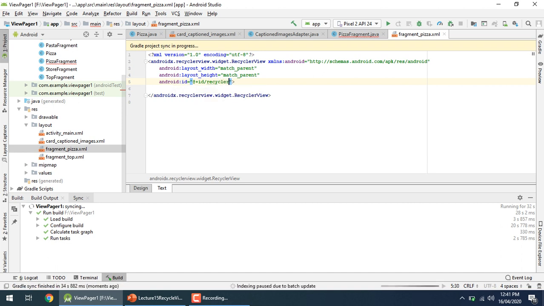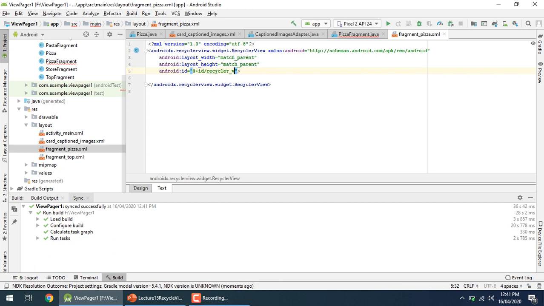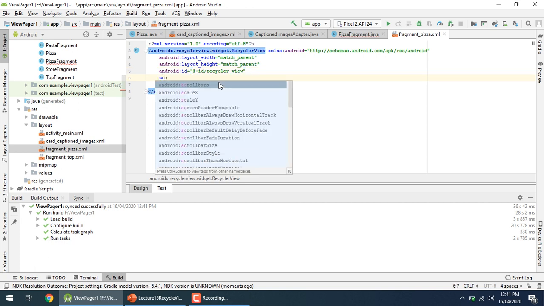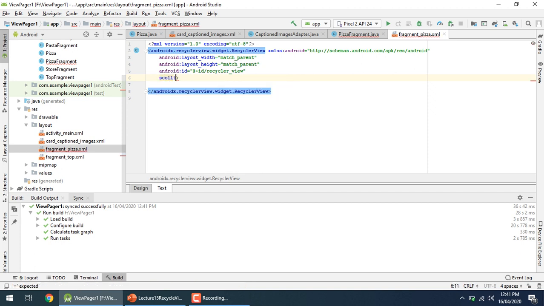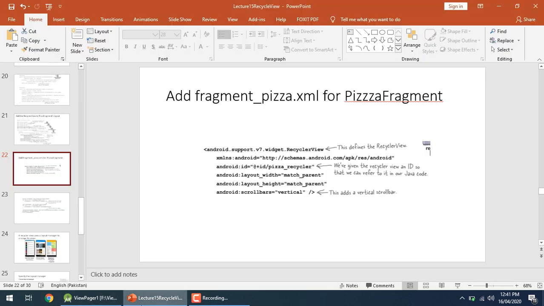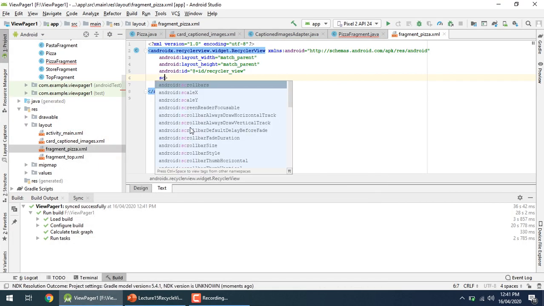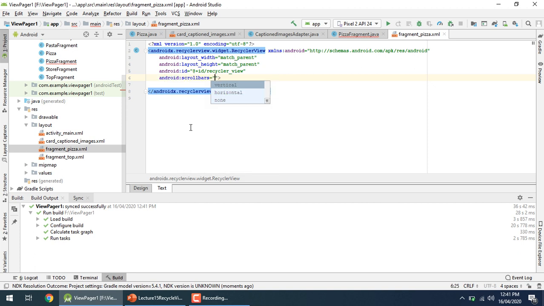I give it an ID of recycler view. My Android is not working. Then I will provide it a scroll type, or scroll bar, sorry. So the scroll bar should be vertical. Now my recycler view is fine.